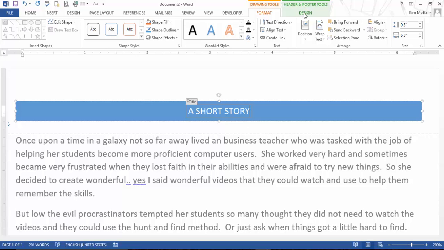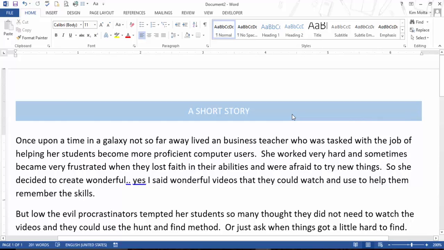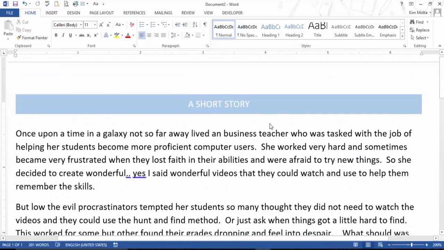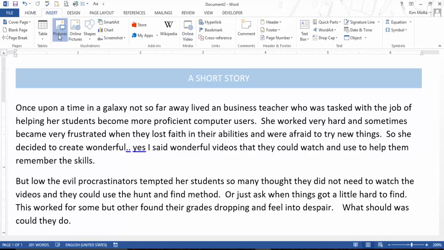Okay, for now we're done with the header. So we're going to close it. And we're going to come back to this in a little bit. We want to insert a picture. So let's go. And you guys know how to insert the picture. We go to Insert. We go to Picture.